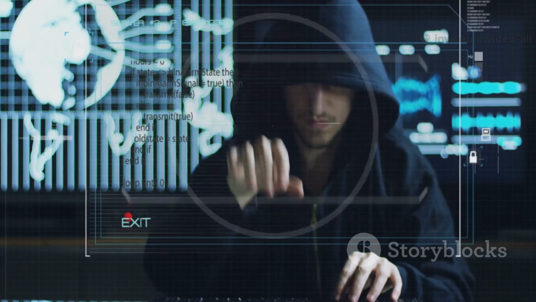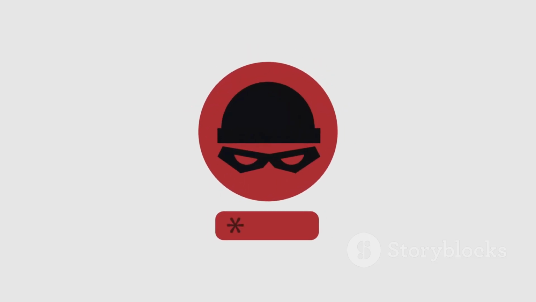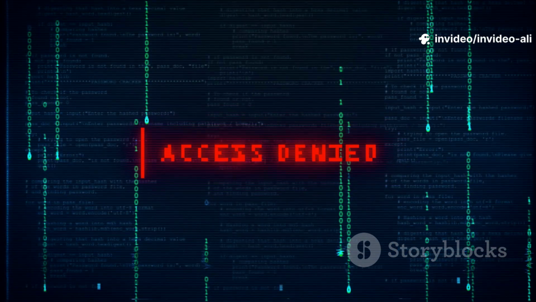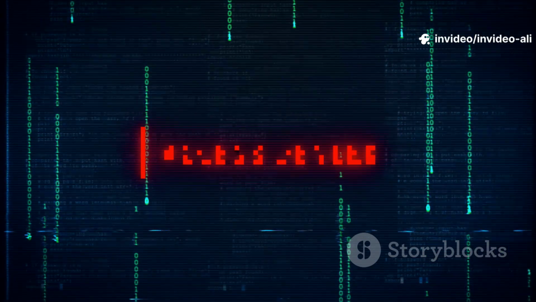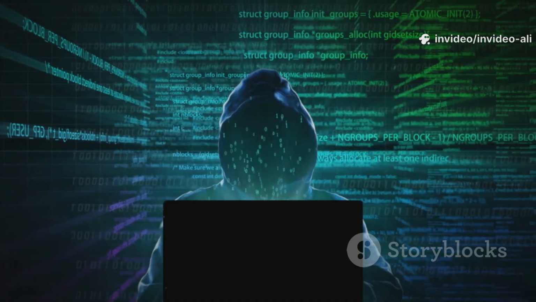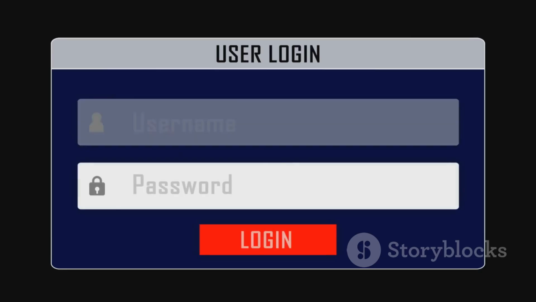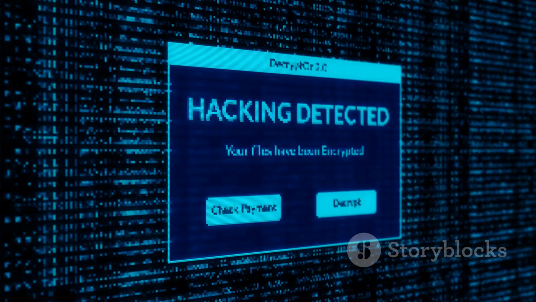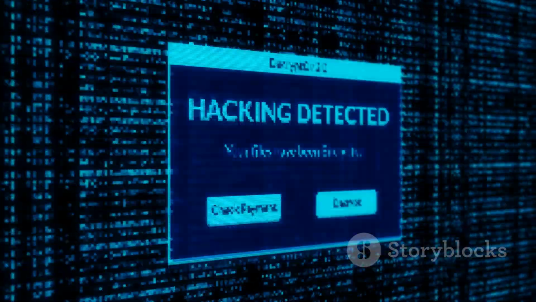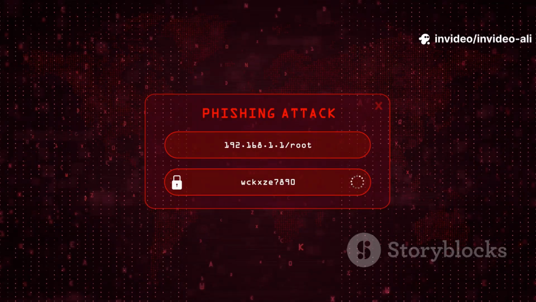That code can do nasty things inside your browser. Steal your cookies, small files websites use to keep you logged in. Hijack your session so someone else can access your account without a password. Change what you see on the page. Add a fake login form to steal your credentials. Redirect your browser to a dangerous site that installs malware. It turns a trusted site into a trap.